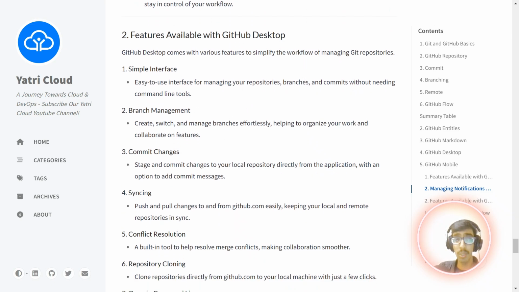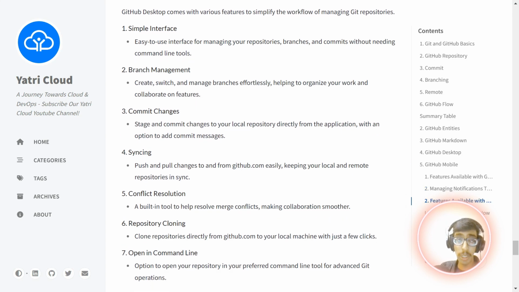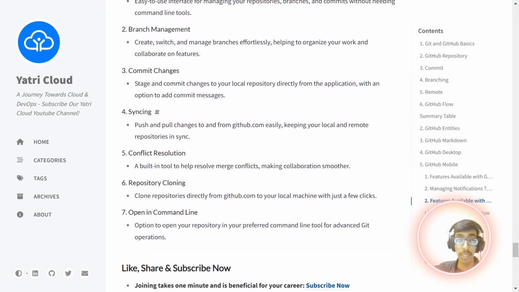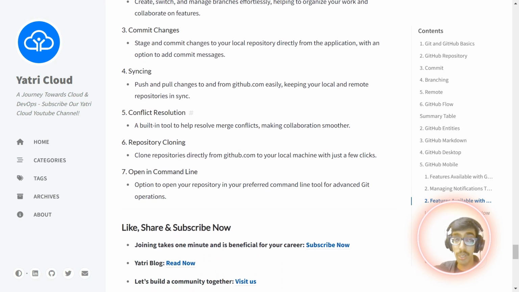Again, these are features on the desktop side, which I always showcase: the interface, branch management, commit changes, okay, synchronization, fetch origin. You can relate this, conflict resolution. Okay, suppose I'm going to change something in my code locally, and at the same time the same code is changed by my team member on the remote server. Okay, then it would create a conflict, right?